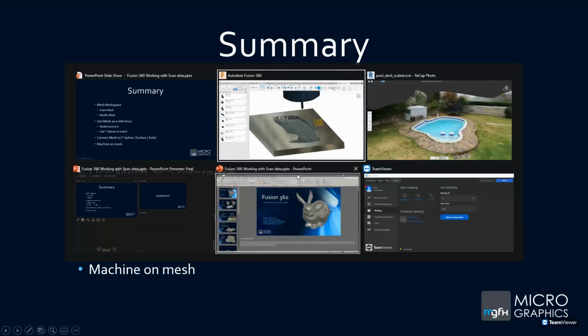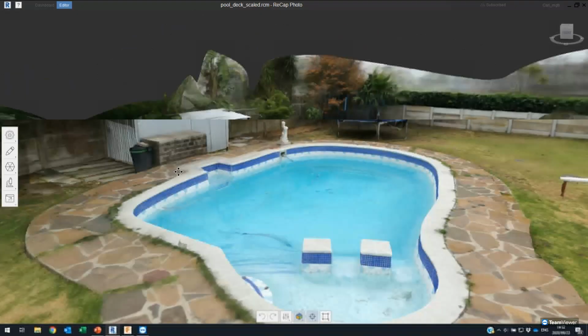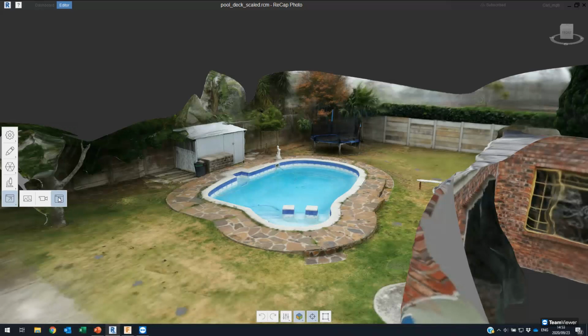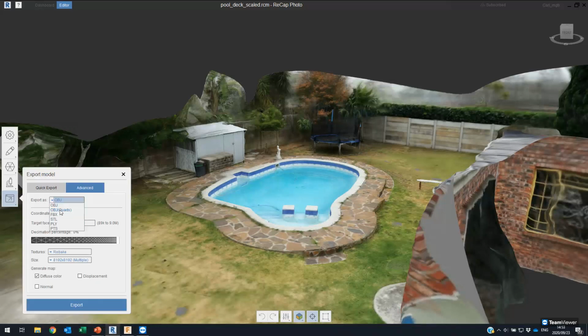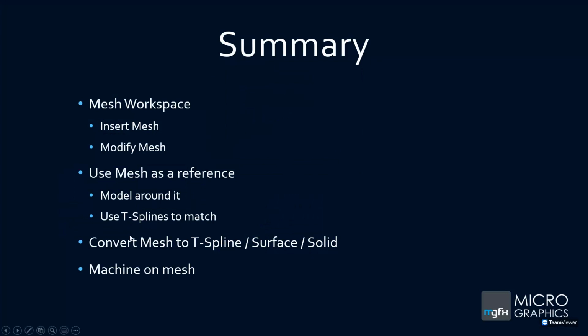mesh. Just a note on that, if you have access to Recap Photo, you can open up an STL file in Recap Photo and you can do an export where you can export the model to an OBJ quad. So you're able to export an OBJ as a quad mesh from Recap Photo. And Recap Photo not only allows you to mesh or stitch photos together, you can use it as an editor to open up STL files or OBJ files and modify them.